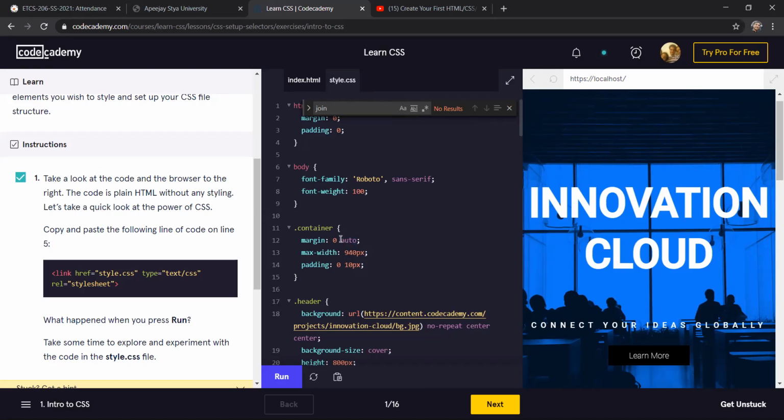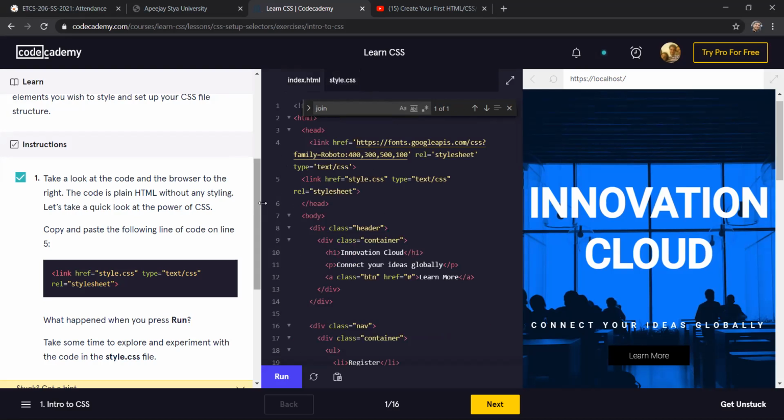Okay, like all the rest of the three margins should be automatically set. I hope you got it. Yes, sir. Okay. So should we move on to the next slide now?